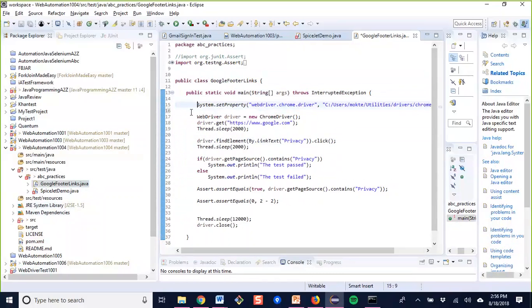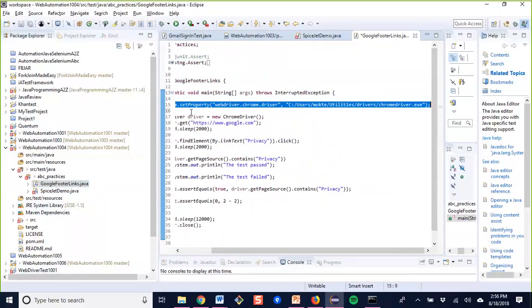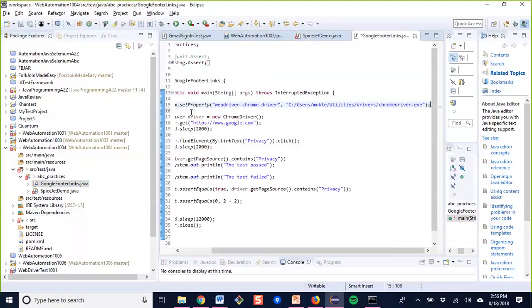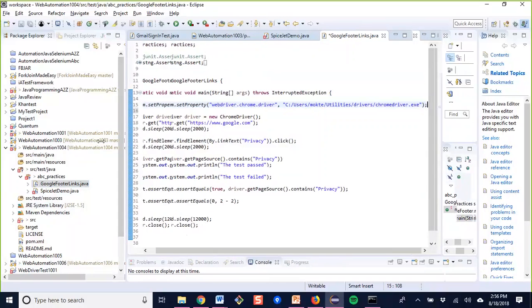Okay, we can make this line better, right? Can anybody tell me how can we make this line better?